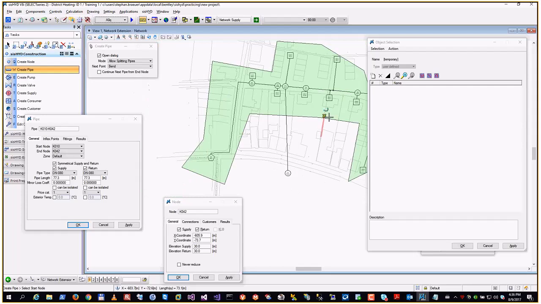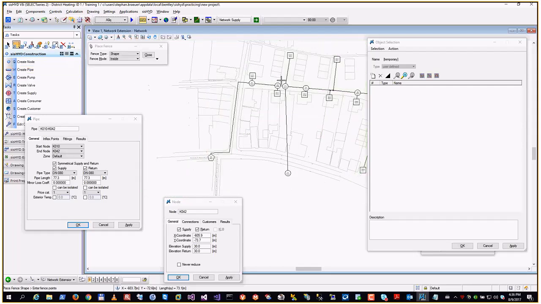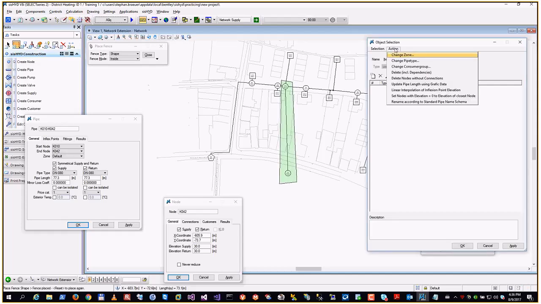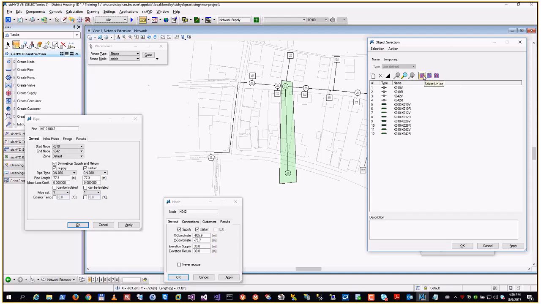But now I would define a fence which includes only these elements, and then I would be able to do the same operations again. Oh, sorry, I want to select the union. So if the selection set is blank, union will add all elements that are inside and overlapping this fence.